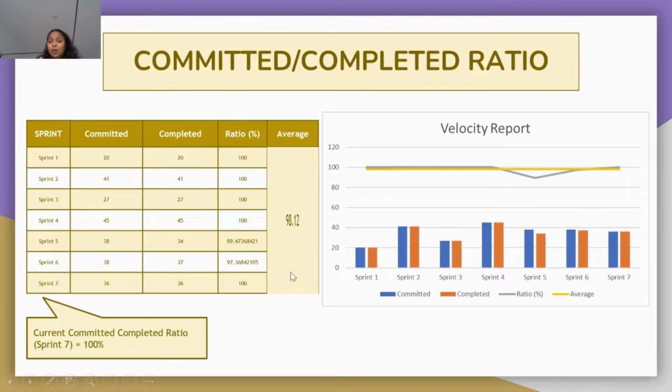And this is how our velocity report and the velocity graphs look.